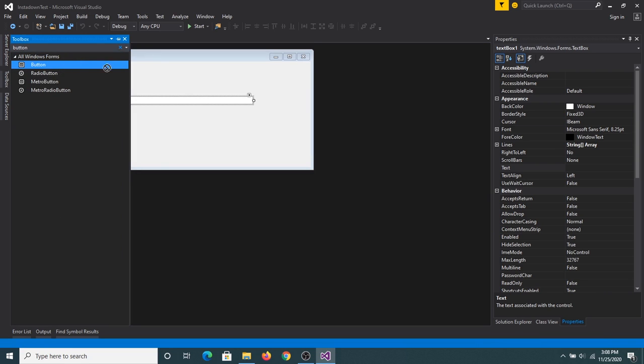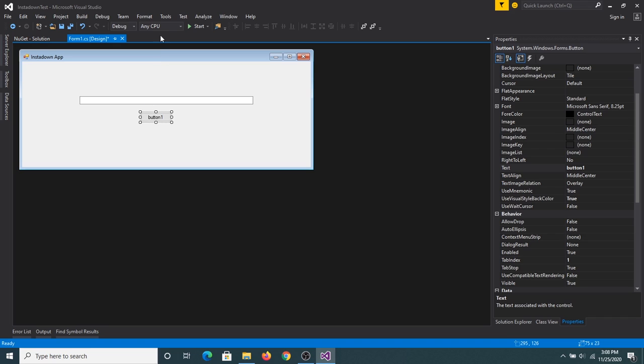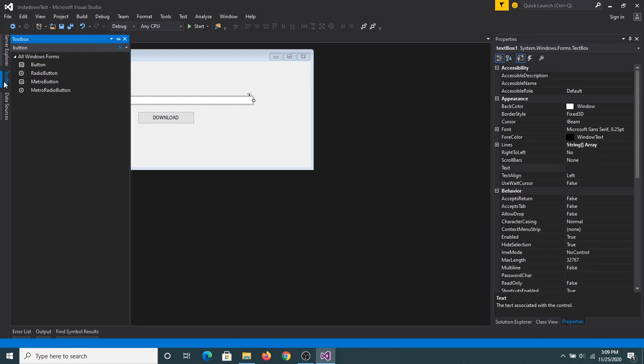We add a button. And also center that horizontally. Let's center horizontally again, and let's change the text to probably Download. Increase the size a little bit, depends on you once again.